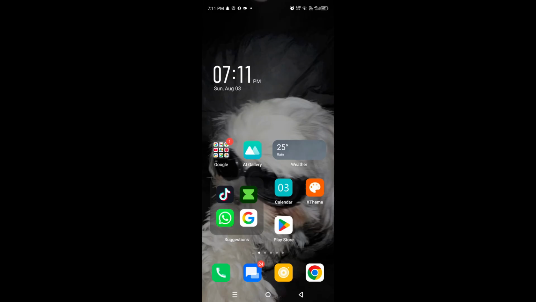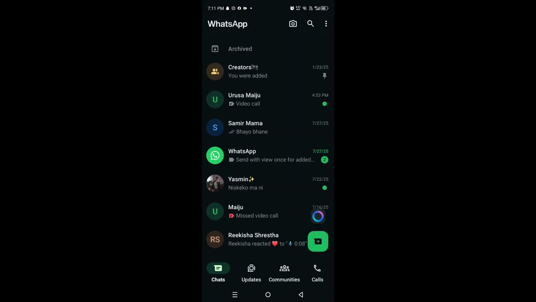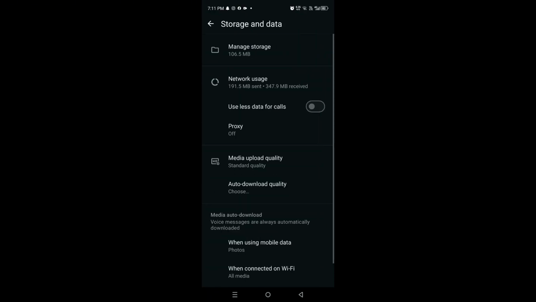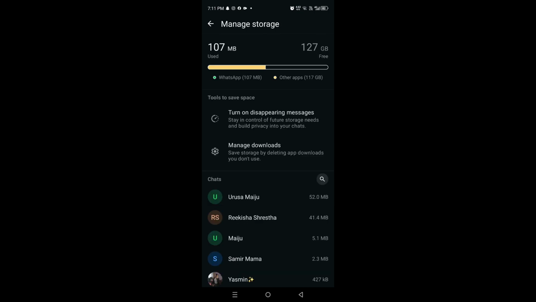To do that, open WhatsApp and tap on the three dots in the top right corner. Select Settings. Here, tap on Storage and Data. Find Manage Storage. Here, WhatsApp will show you how much storage is used by each chat. Tap on a chat to see all media files.